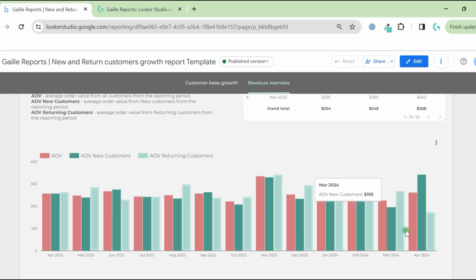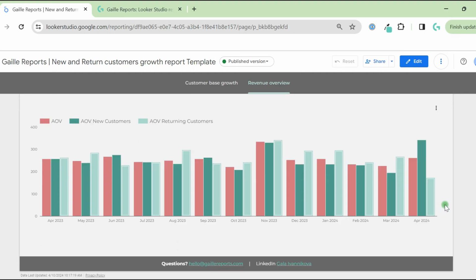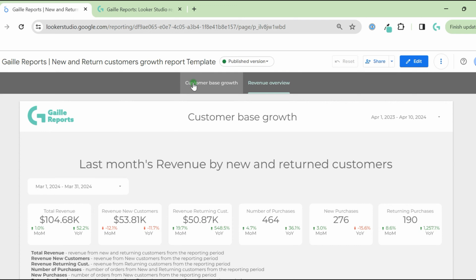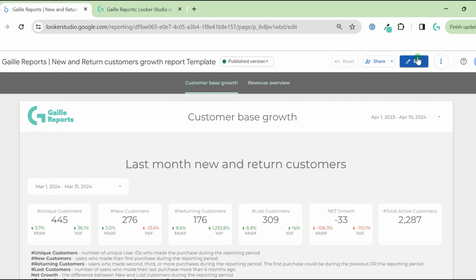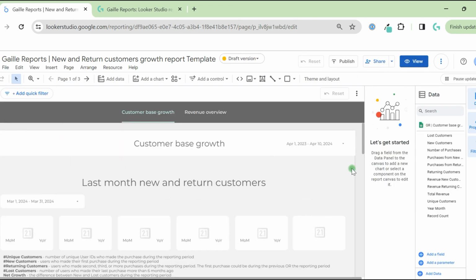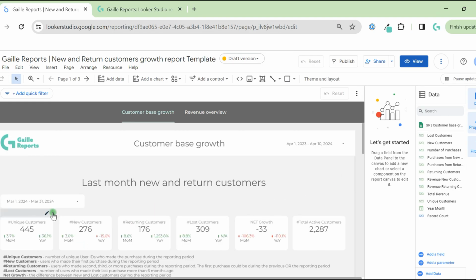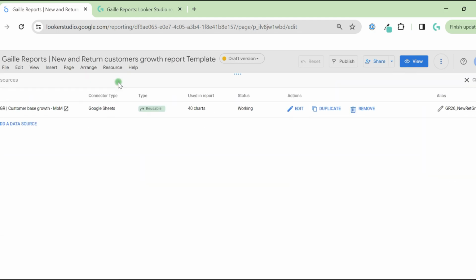So we can see the difference and how it's in dynamic. I really love this dashboard. Hope you too. So let's see what will happen if you buy this dashboard. You will receive this document and we have one data source here. Let's open this data source and see what we have here.